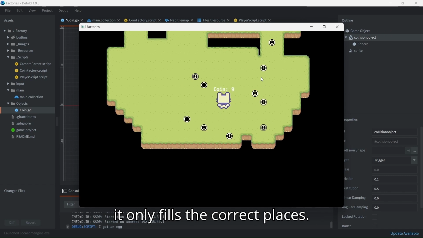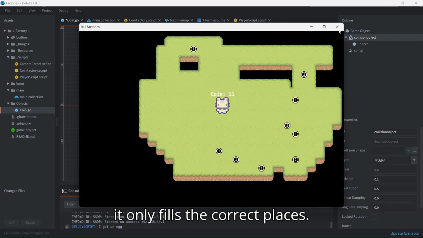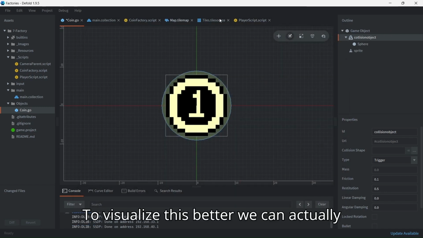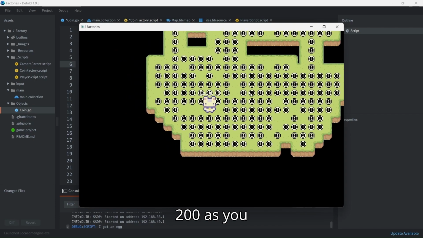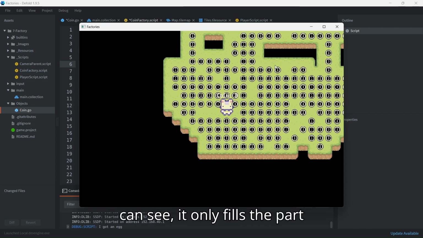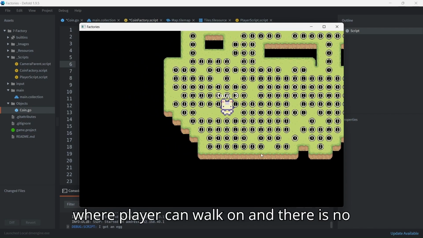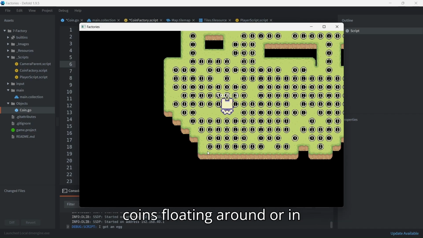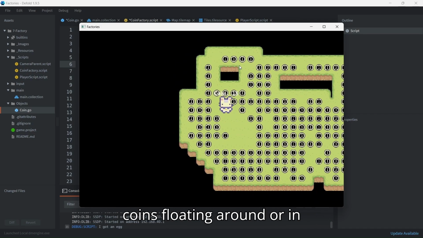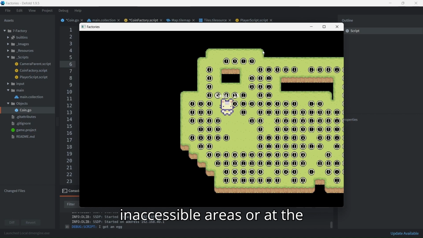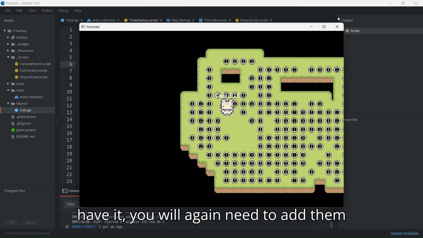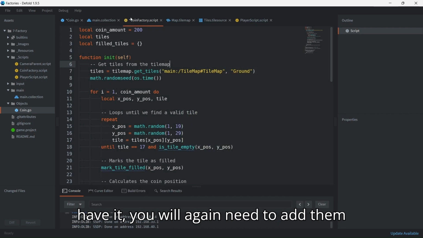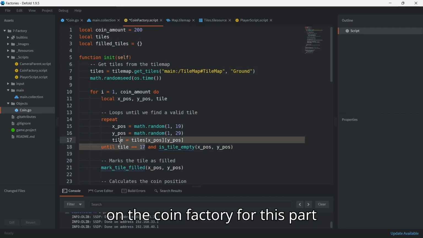When you look at it, it only fills the correct places. To visualize this better, we can actually increase the coin amount to 200. As you can see, it only fills the part where the player can walk on and there are no coins floating around or in inaccessible areas or at the sides. If you want the sides also to have it, you will again need to add them on the coin factory for this part.